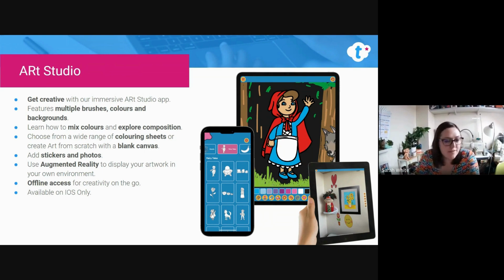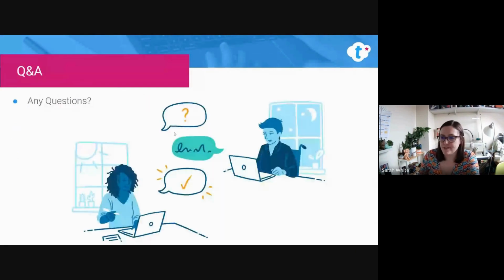This one is available on iOS only, but it does work on a mobile as well. We've recently done an upgrade where it used to be just iPad only, but it's now on a mobile, and it works quite well. It's a small screen, so great for on the go.